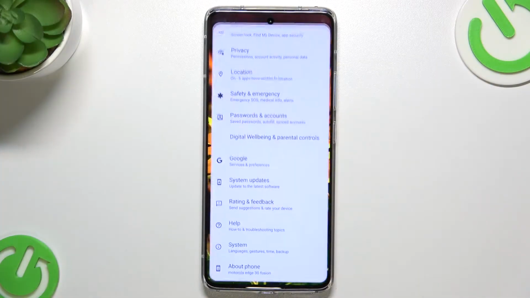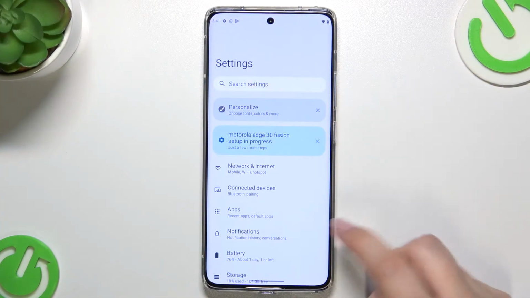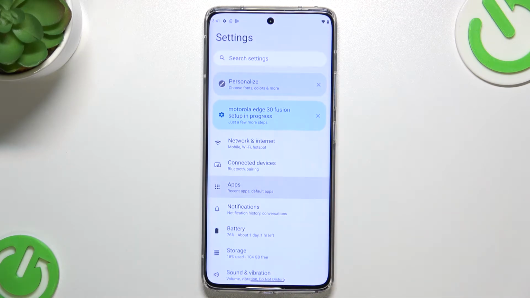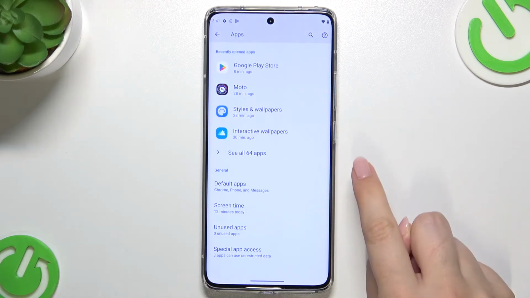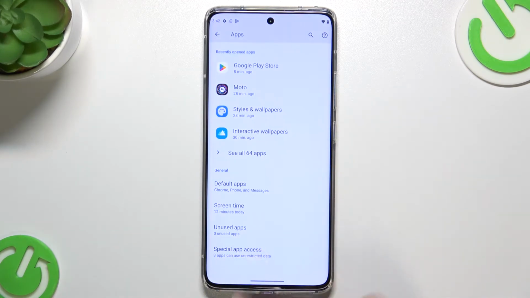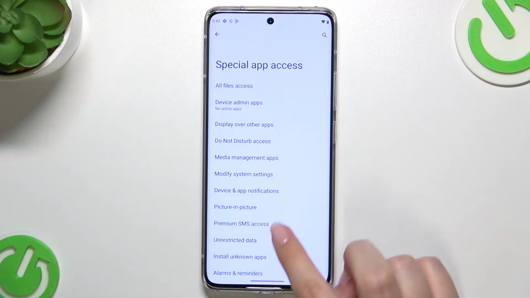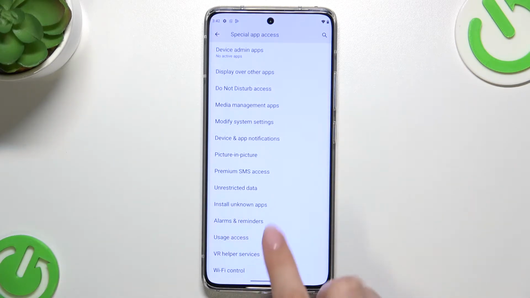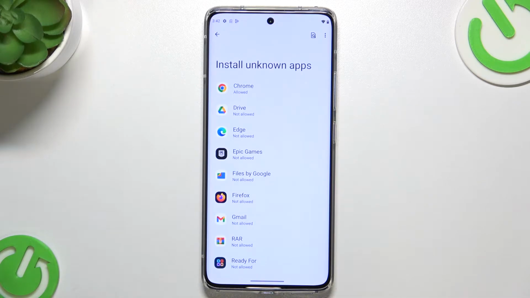So first of all, let's enter the settings, and here we have to find the apps. They should be on the third position. Now let's scroll down to the very bottom and tap on Special App Access, and here find the option called Install Unknown Apps. And as you can see, we've been transferred to the list of apps which are allowed or not allowed to install some content.